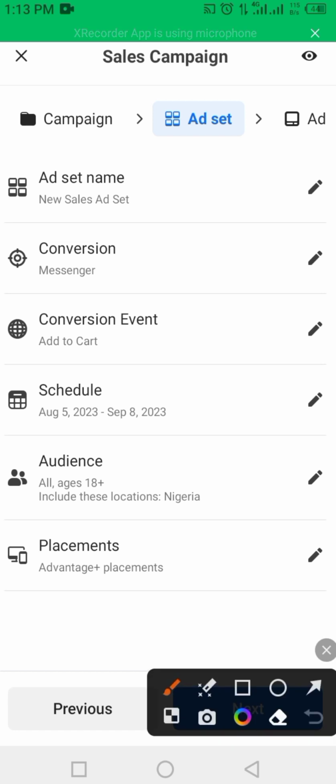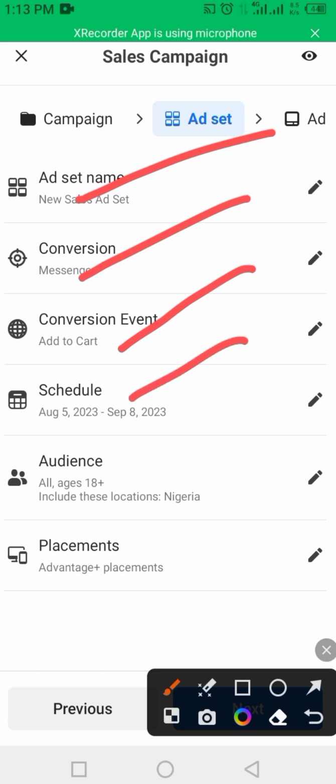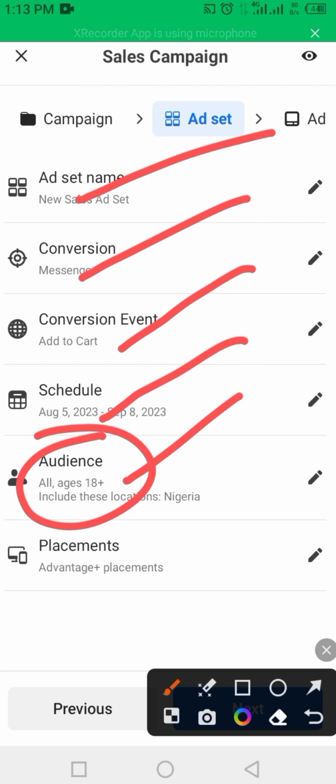All right, so looking at it, we are done with the ad set, the conversion event, and the schedule. Now we're going to audience analysis. What is audience analysis? Audience analysis is the place where you tell Facebook to show your advertisement to people based on their age and their location. Did you understand? Maybe you can select age between 18 to 40 or 18 to 50, depending on the kind of audience you are looking for, and also on the kind of product you are selling.